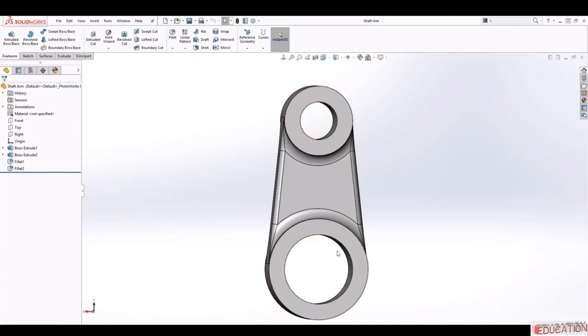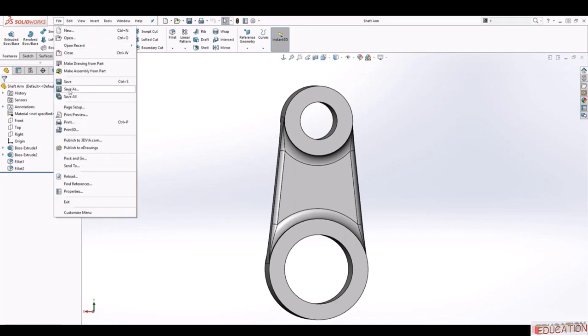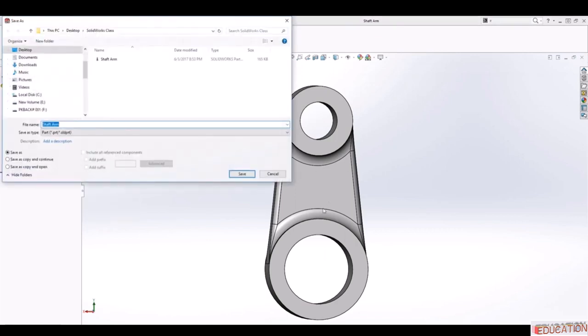But for this lecture we will be looking at a different type of save. We go into the file and do the Save As. We want to save another file type, but we don't want to overwrite this part. So let's name it shaft arm 1, and click Save As and continue. That means SolidWorks is going to save this file as shaft arm 1, but continue working on this part, which is still the shaft arm.